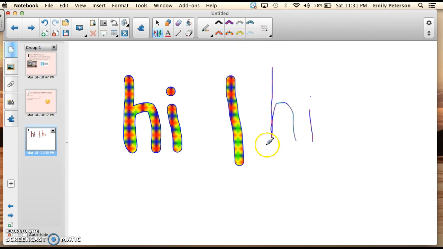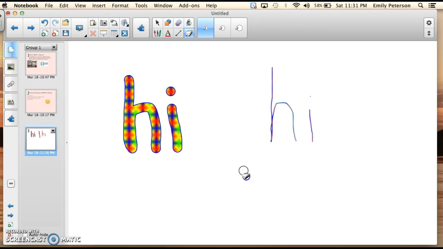Now, since I made a mistake right here, I'll show you how to delete or erase that. For erasing, that's this tool right here, and there are different thicknesses. I'm just going to use the small one because that's all I needed. So that is how you erase. I'll erase this as well. I'll use a thicker one so you can see that. So there are different sizes.